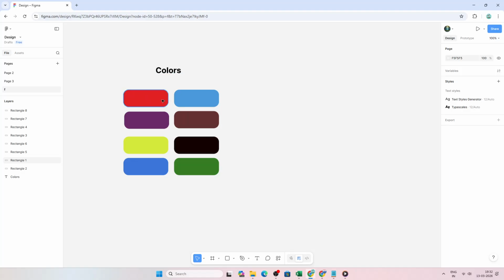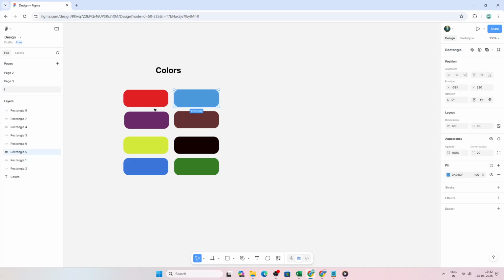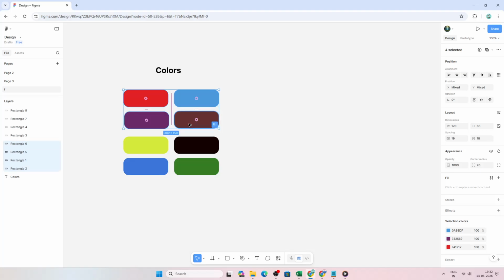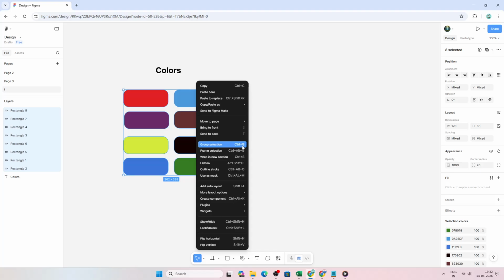Begin by selecting the objects you want to manage together. You can click on the canvas while holding Shift or select them in the Layers panel. To group them, right-click and choose Group Selection. Or use the shortcut CMD+G on Mac or Ctrl+G on Windows.